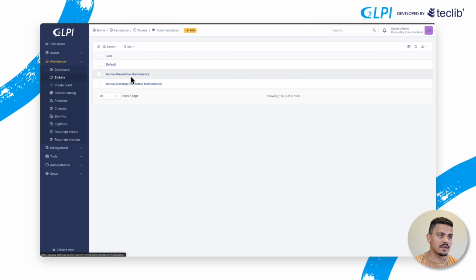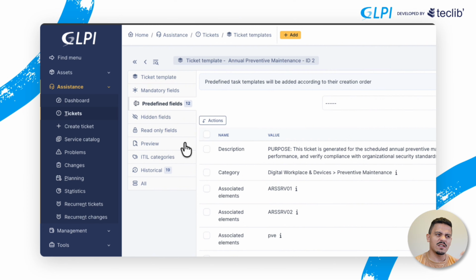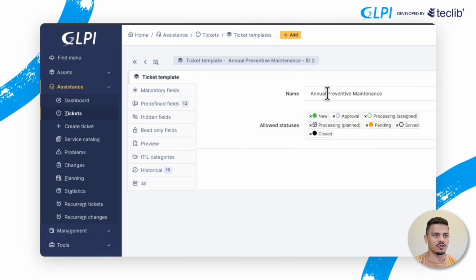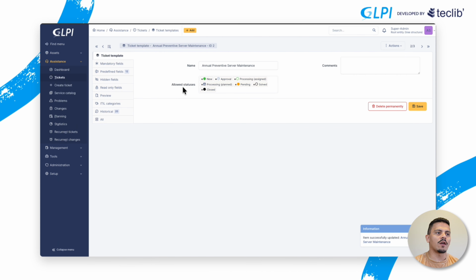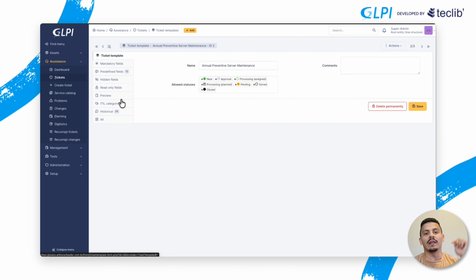Let's take a look at this annual preventive maintenance. This is just for servers, so I will also change its name to annual preventive server maintenance. Here I can set all the allowed statuses that can be used for this ticket and also the predefined fields. If you haven't seen our videos on ticket templates and follow-up templates, I will leave them below.